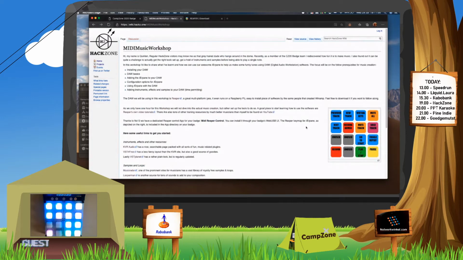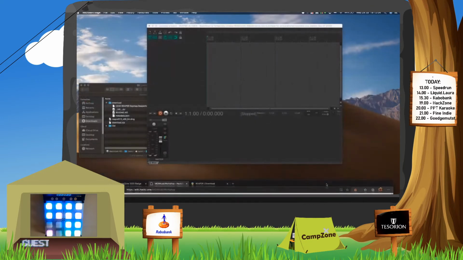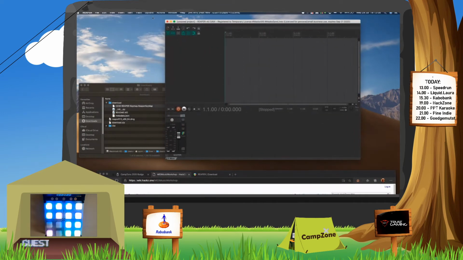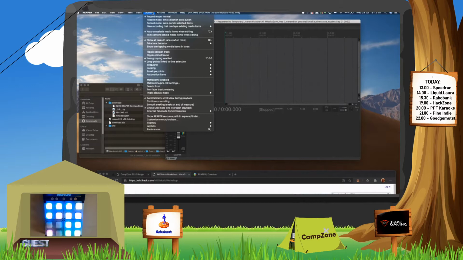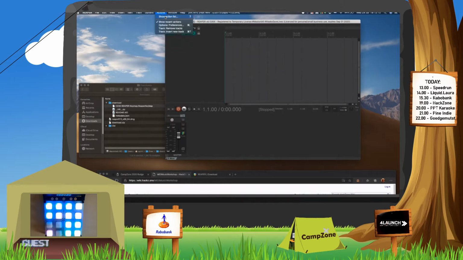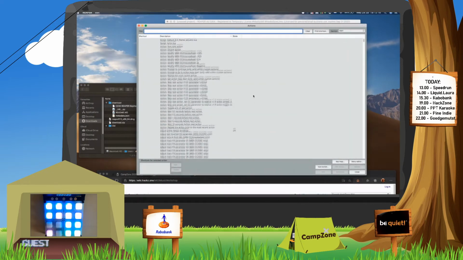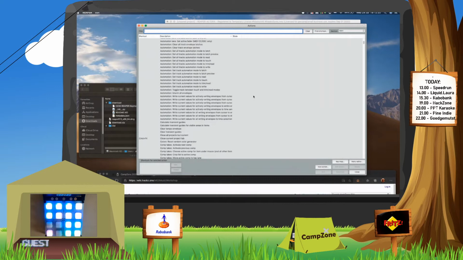In any case, the colors on the badge itself match the colors on the little key map here. So we go back to Reaper itself, and we say options, action, sorry, show action list, which will show a window with all the different things that this program can do.